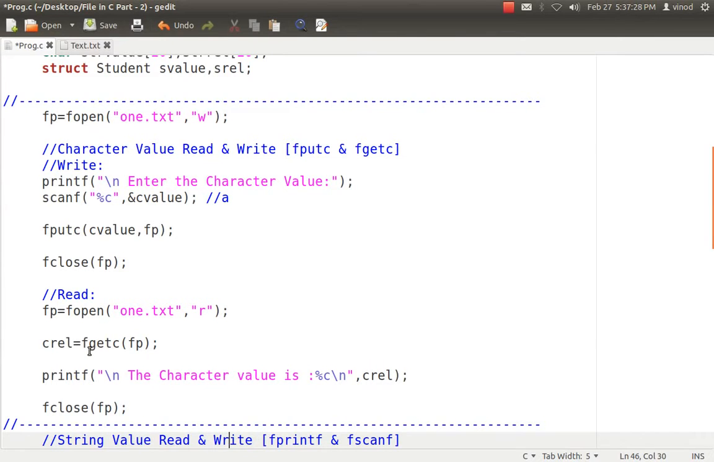Fgetc takes only a single argument. It asks the file pointer, which knows where the file is. So I'm passing fp, and it says I know 1.txt, so fgetc will start reading from 1.txt. It will read a single character and pass it into crel. Crel and c value are the character variables declared by me. Finally, I am printing the value of the character.